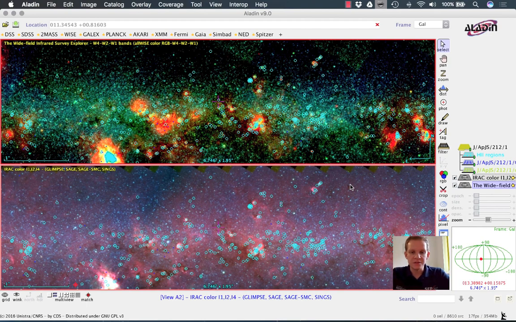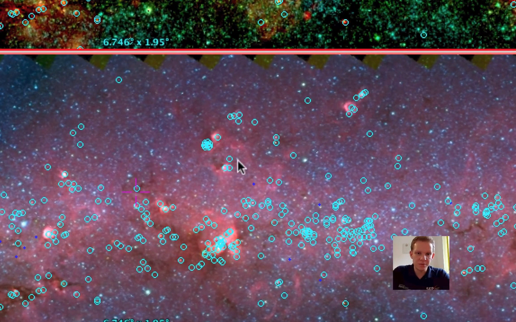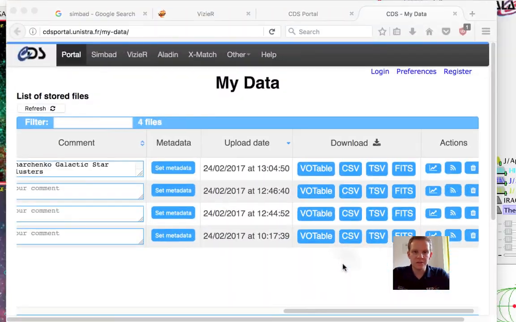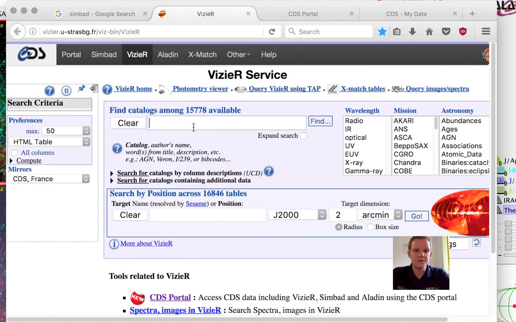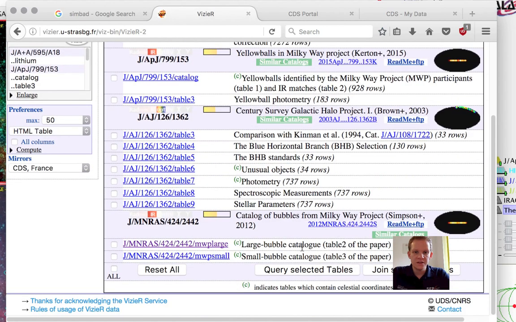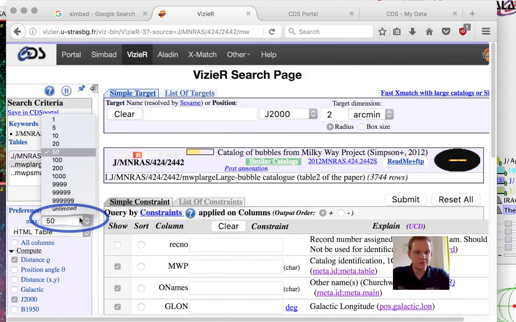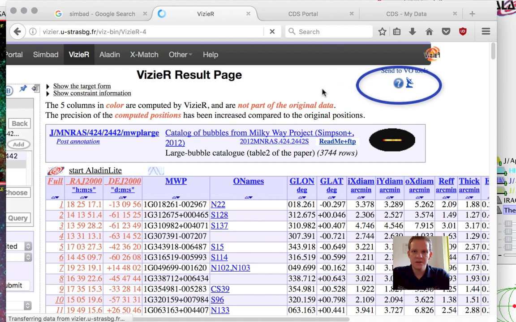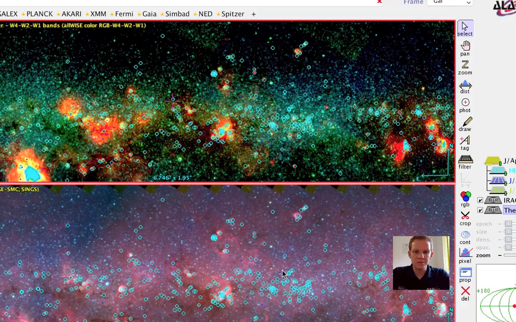So the other catalogue that we're going to load in is the Milky Way Project Bubble Catalogue, which was a citizen science project that looked at identifying all of these infrared bubbles that you can see from the Spitzer image. To do that, we can load it straight in through Vizier, so another way of loading in the catalogue data. If we go to Vizier and search for Milky Way Project, the catalogue that we're interested in is the Large Bubble Catalogue. If we select that, and we want all of the rows, and submit, this shows the catalogue in HTML format, and we can click on the broadcast up here to send it straight over to Aladin. And we'll just accept that pop-up.